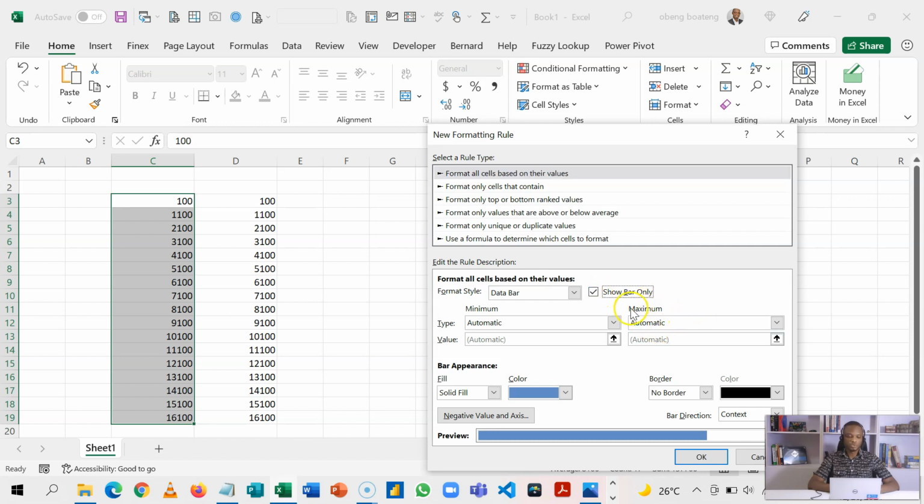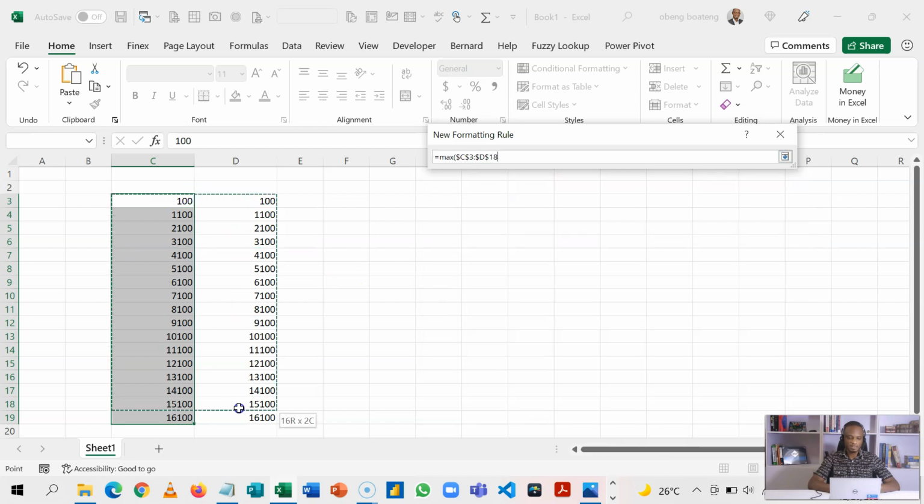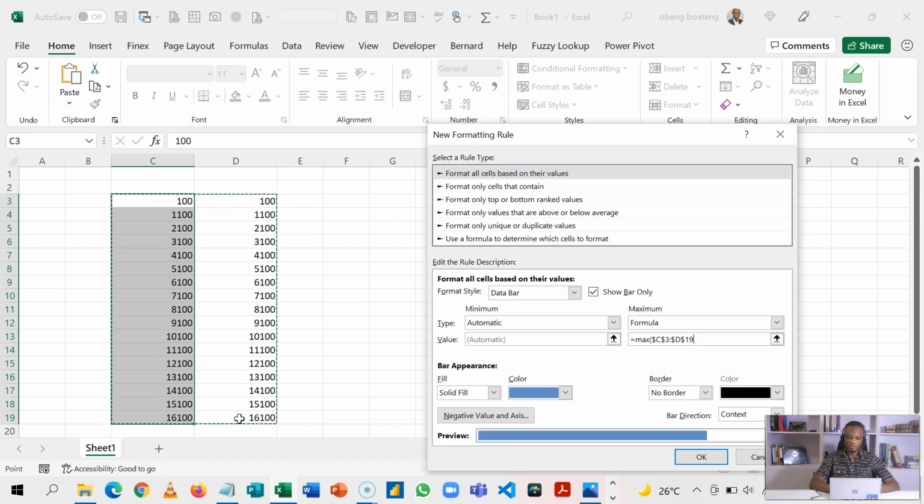So while I'm here, the first thing I'm going to do is to check the show bar only, and then to make my bars consistent, I'm going to change this maximum part to a formula, and the formula is going to read equal to max, open brackets, and then I'll highlight this range. Okay, and then I'll close this. I'll copy this because I will use this again.